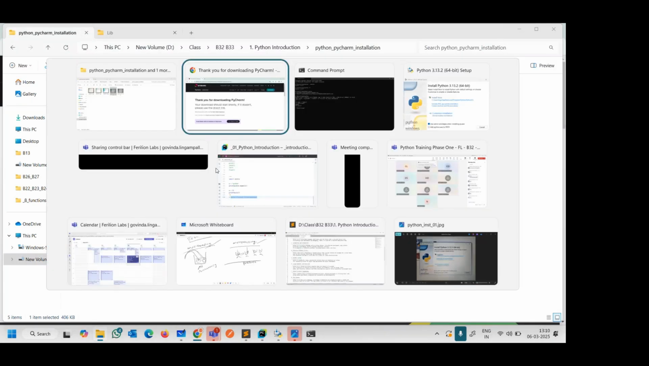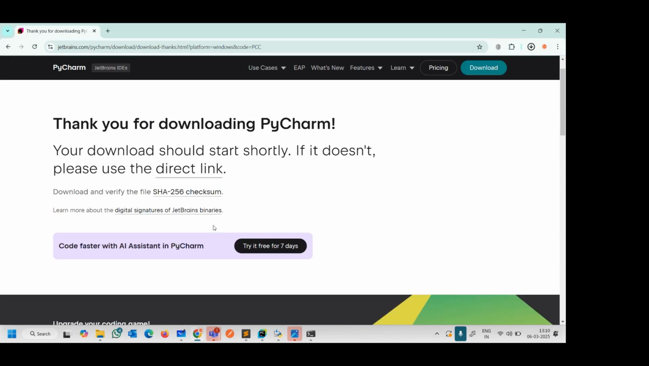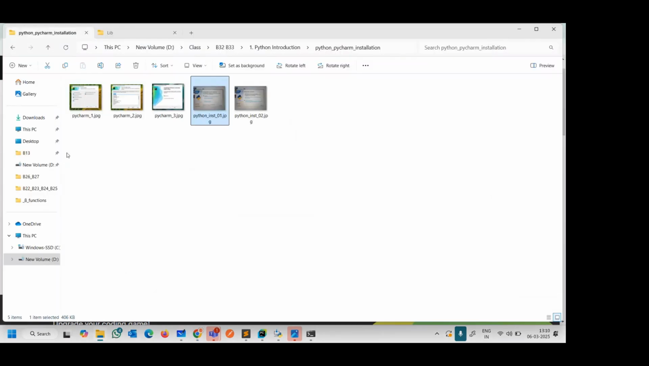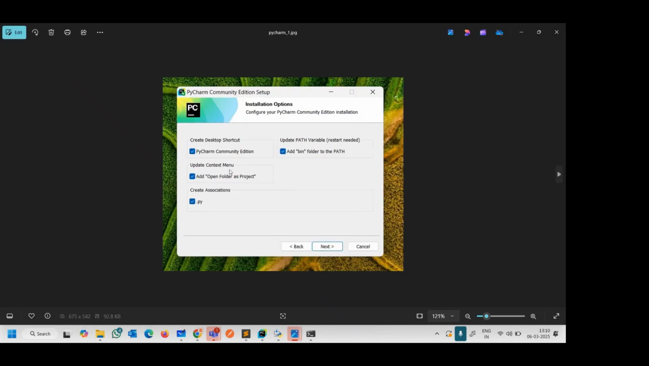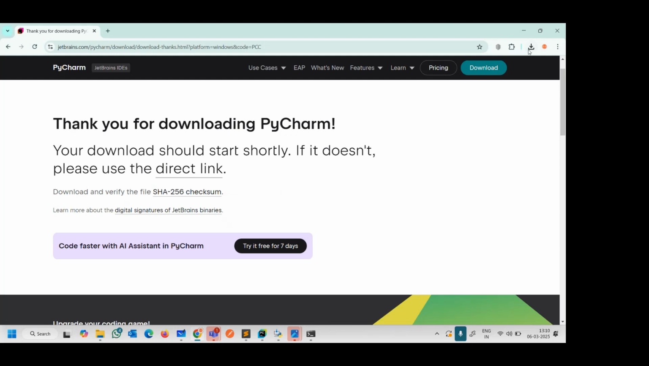Code faster with AI assistant in PyCharm. That's what I'm telling, don't use that. Go for Community Edition. Don't go for Professional Edition. When you click that after downloading, it's downloaded, right?